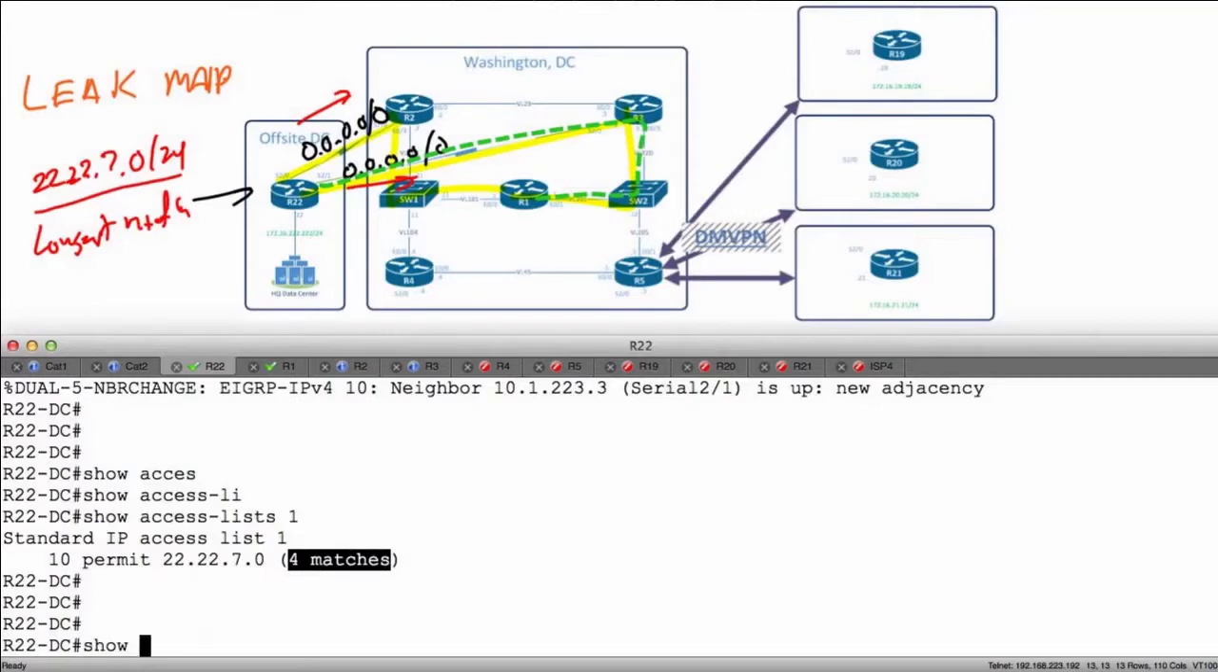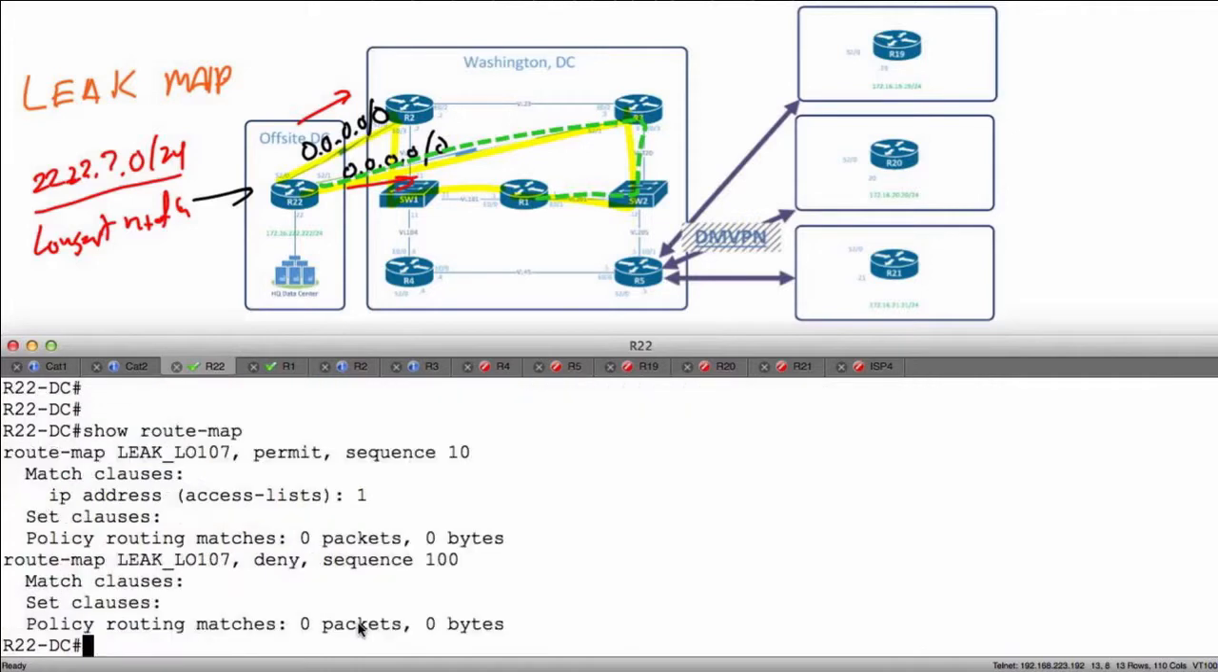Well, what I did is I did a show run or show route-map. What's happening here is I'm saying the leak map LO107 says anything that matches this address is something that I'm going to permit. Everything else I'm going to deny. So when we looked at this, we had 4 matches for that access list. Let's take a look at that access list again.